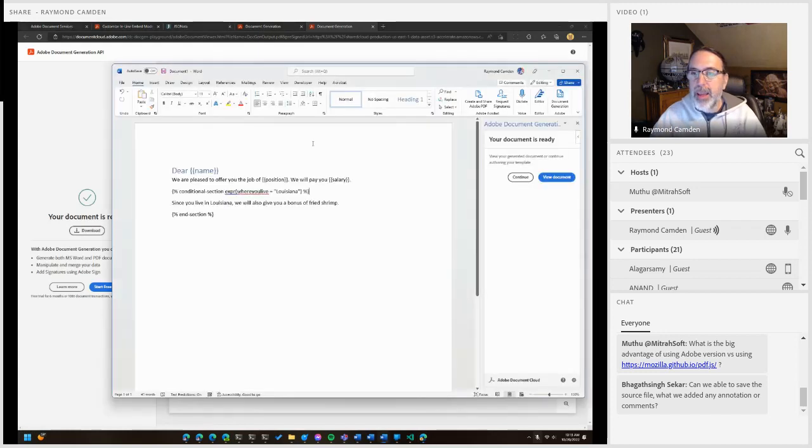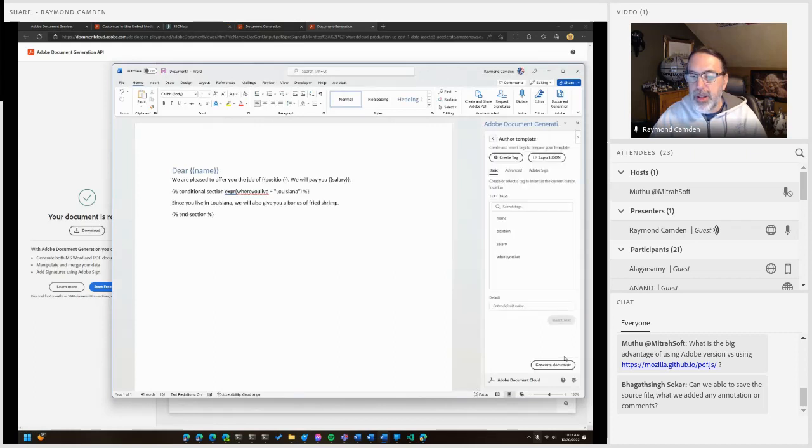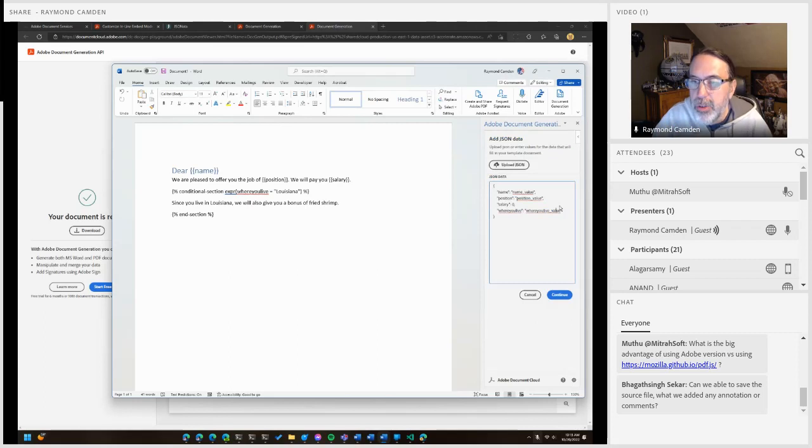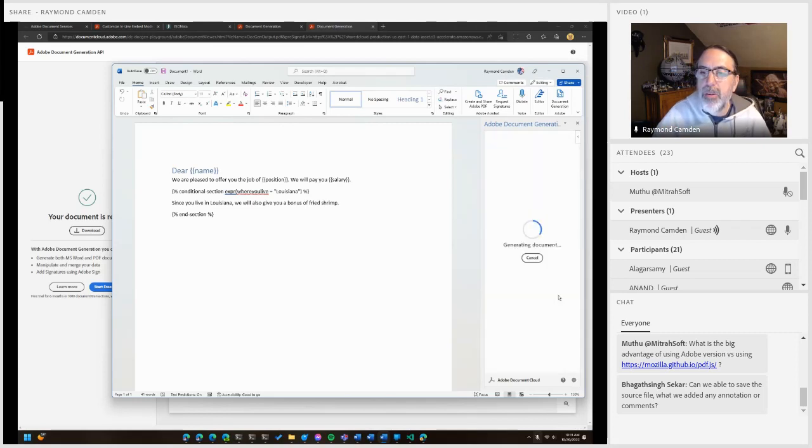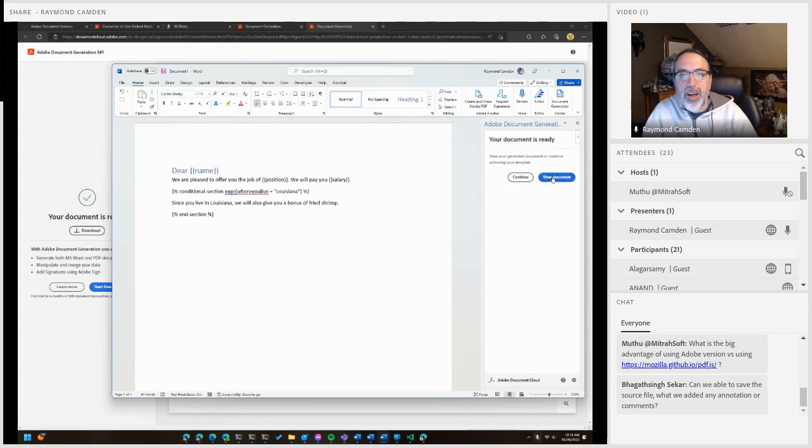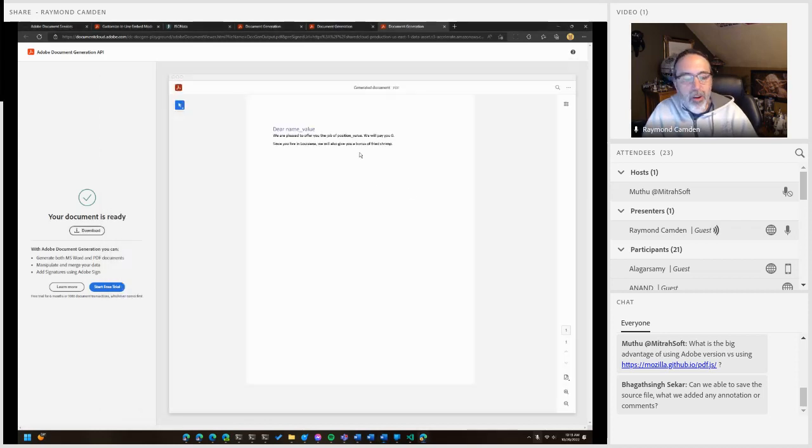If I go back and hit continue and say, let's do this again. And this time I'll say, I do live in Louisiana. I'll make sure I spell it right. L-O-U, Louisiana, hit continue. It's talking to the API again. And we will view document, and we will see that third paragraph.